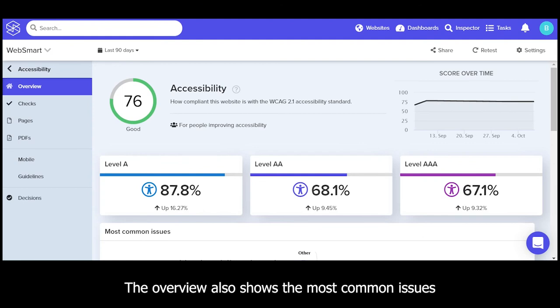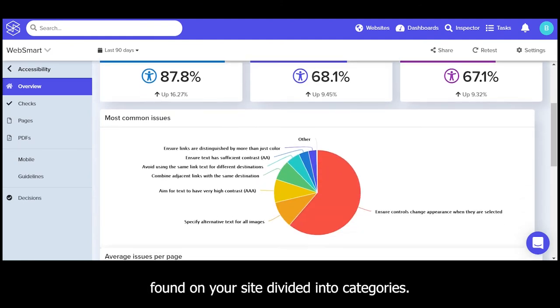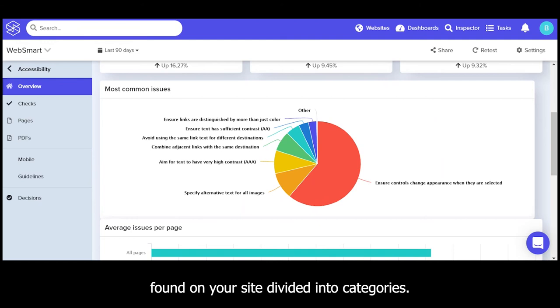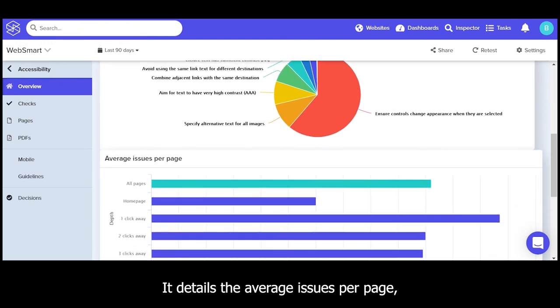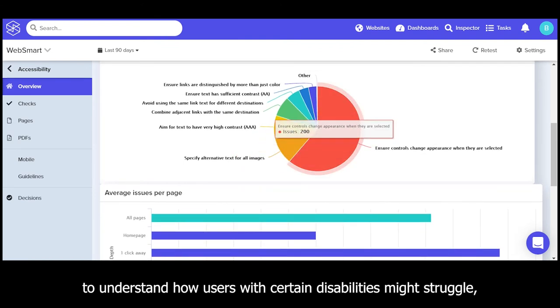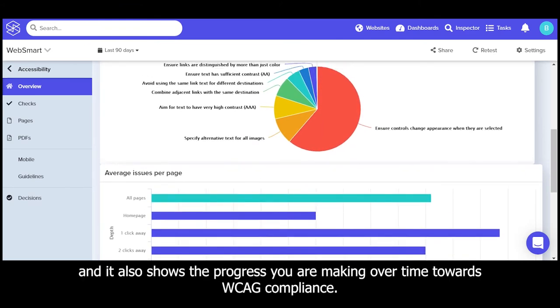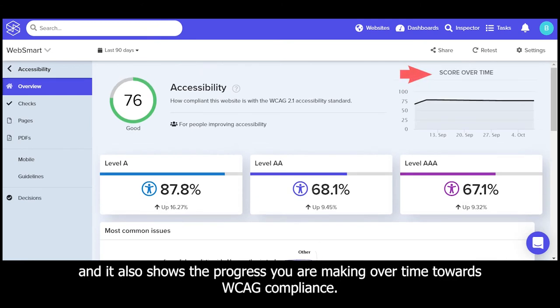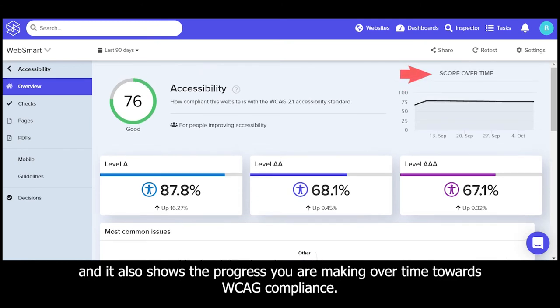The overview also shows the most common issues found on your site, divided into categories. It details the average issues per page. It also breaks down the issues related to particular senses to understand how users with certain disabilities might struggle. And it also shows the progress you are making over time towards the WCAG compliance.